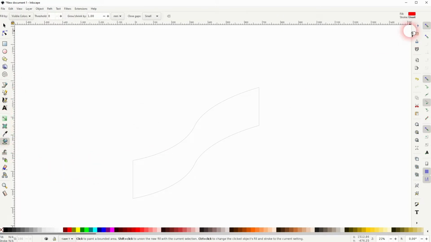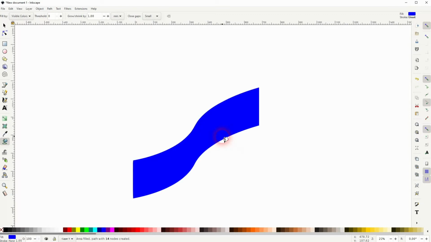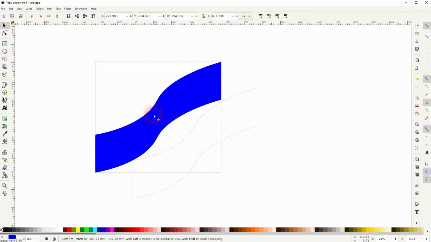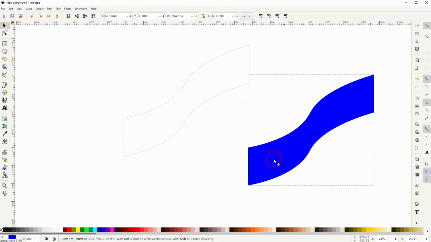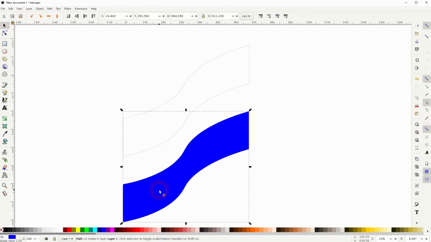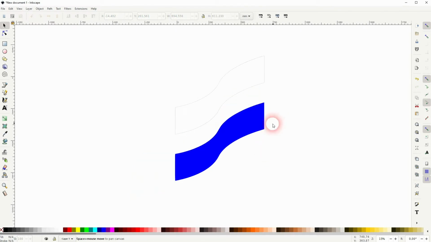Now we can use this bucket tool. You can see the fill up here, it's red. Just click on the swatch that you want to change it. I'll just use blue in this case, and then left click on your shape. And you already have your first flow. So this would be a flow from A to B where A and B are equal.